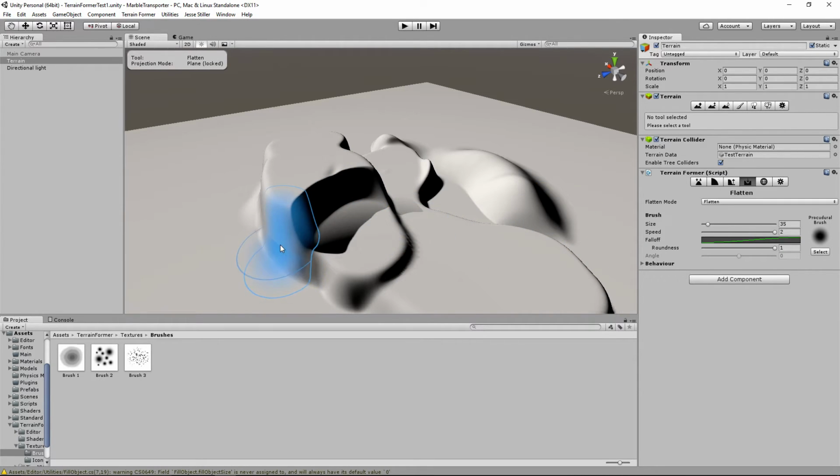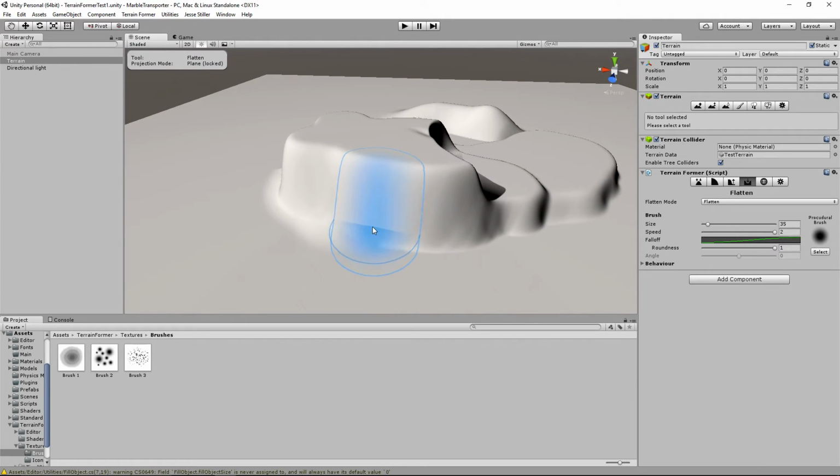The flatten mode works similar, but it has a few other features. While in the flatten mode, there's a few modes, and the default one's called flatten, which does this. Wherever you click, it'll make the terrain above it go down to where you click to.